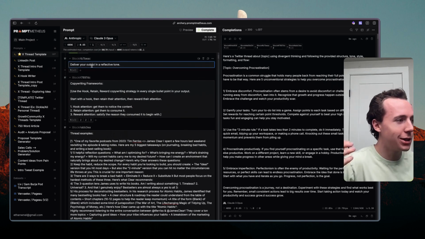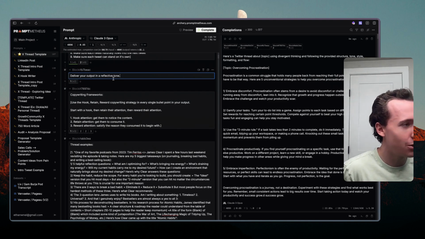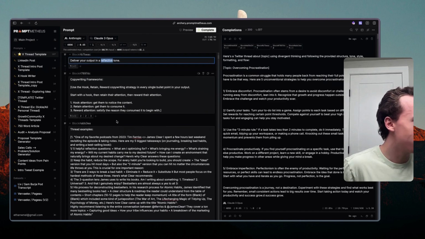Then you want to put the tone block. Deliver your output in a reflective tone. You can change this word with whatever tone you want. Then we have the frameworks block.